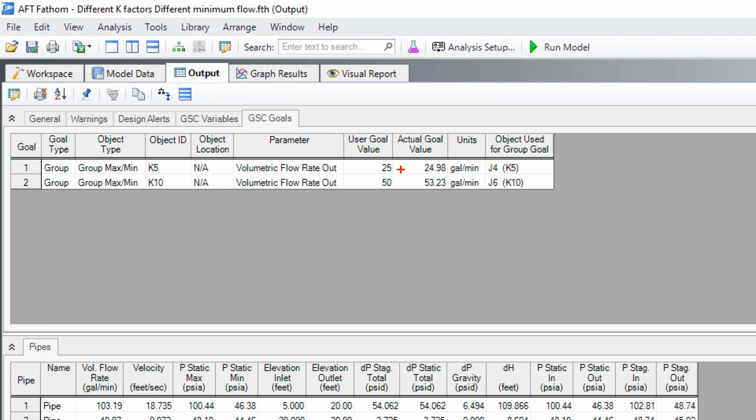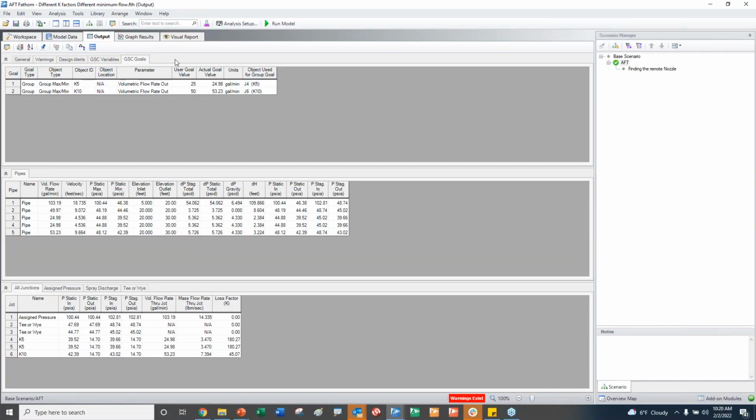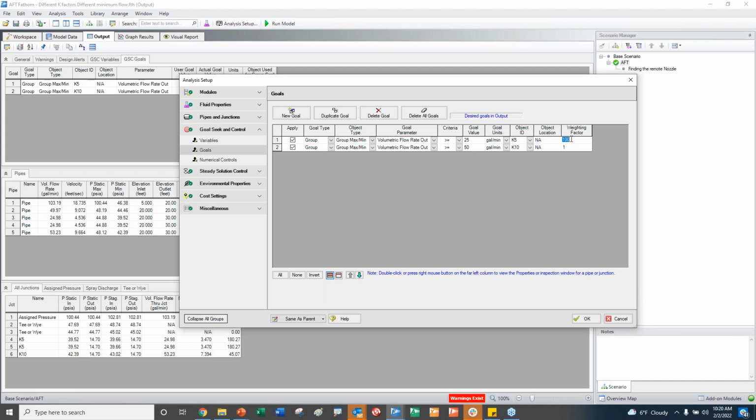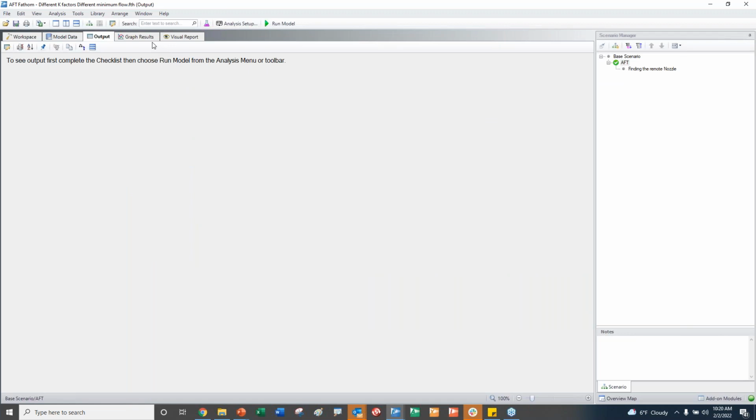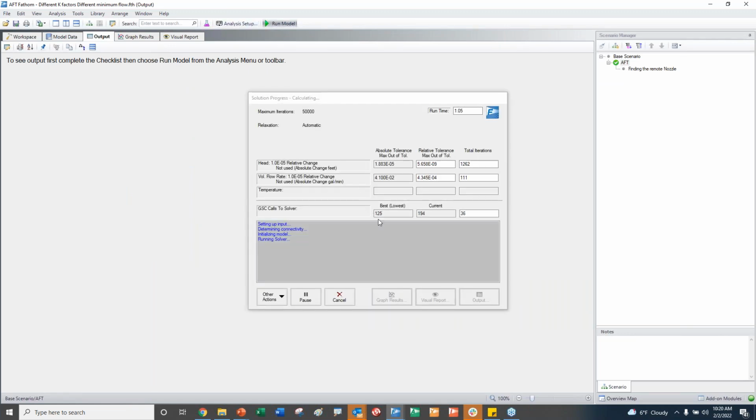And we see with the weight factor of 100, it almost reached there, 25 gallons per minute. And the GSC value is reaching 24.98. This might be enough, but let's say we're not satisfied with that. So we go through the procedure and we're going to use 1,000. We increase it again to 1,000. We hit OK. We run it.